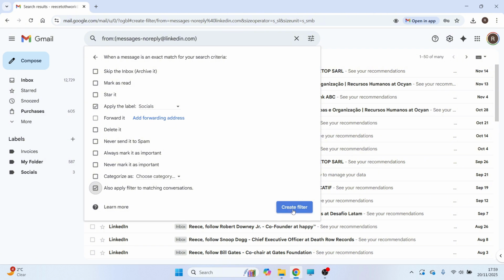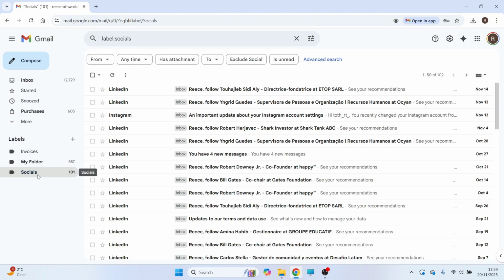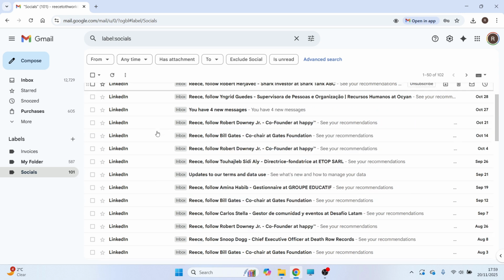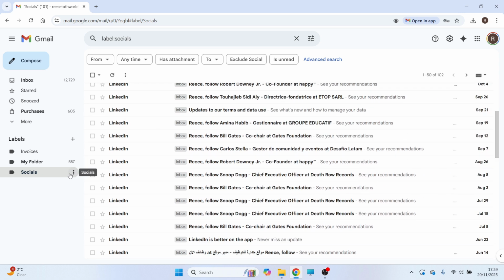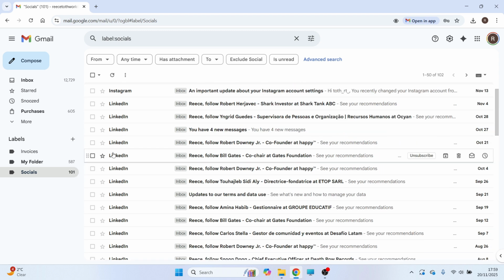So we're just going to press Create Filter, and now if I click on my Socials folder, you can see that although we selected just a single email, this is now categorized 101 different emails, and any future emails that I receive from LinkedIn, they're automatically going to be placed inside of this folder.